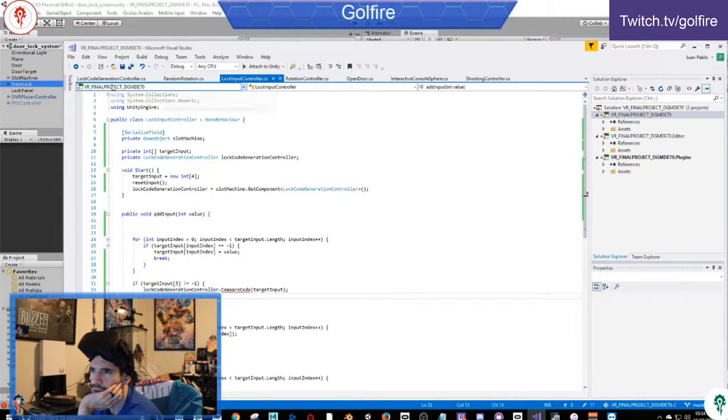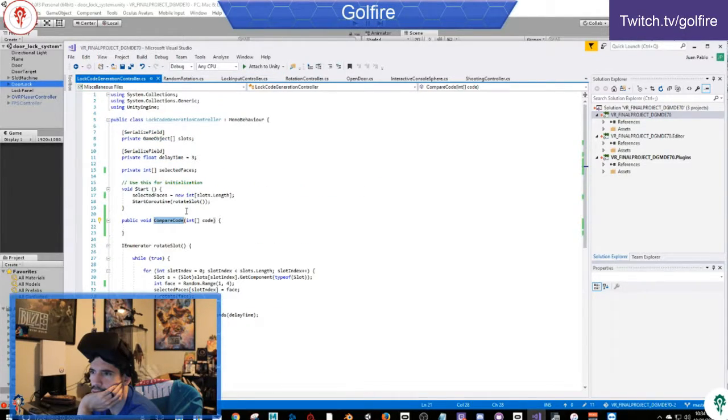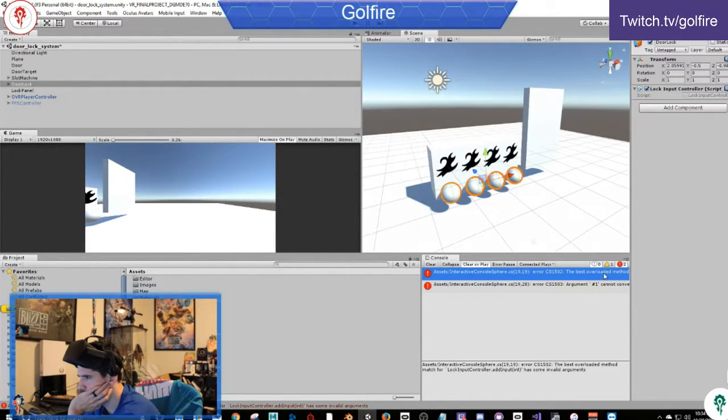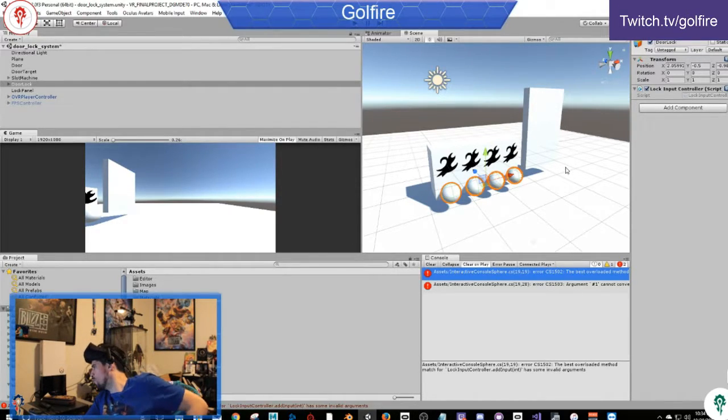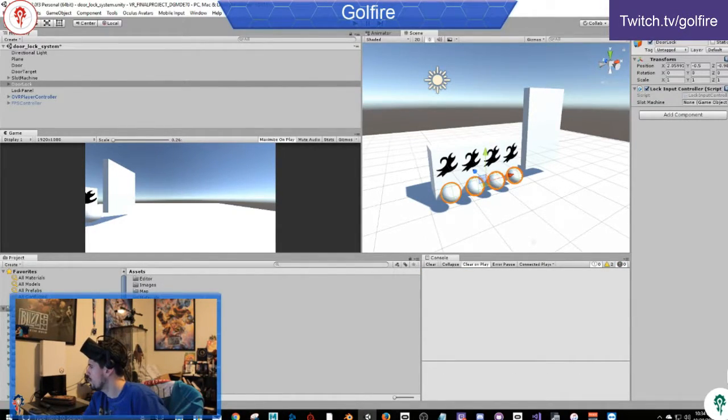Log code generation controller. Okay, there are some errors in here. Yeah, that can be why it's not compiling and it's not showing us the other errors. So let's see this. Okay, now it's compiling.